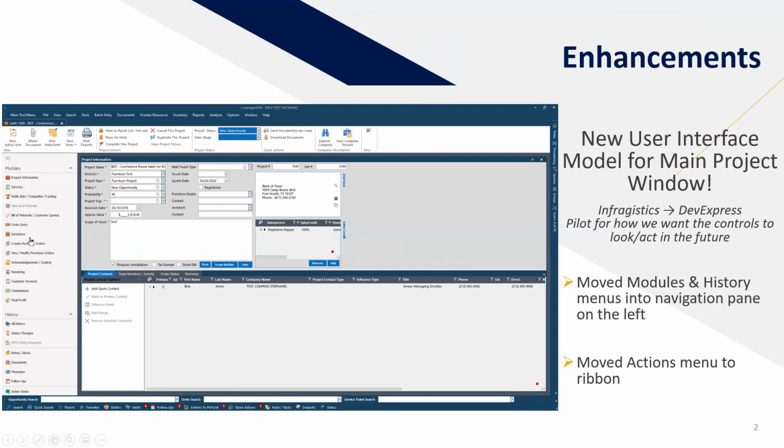We want your feedback. We want you guys to let us know what you think, good and bad. Please send that in to myself or support. We definitely want to hear from you and what you guys think. You know, exposing these action menus up top, things you're constantly clicking on, we just want to get those more in front of the user and easier to access.